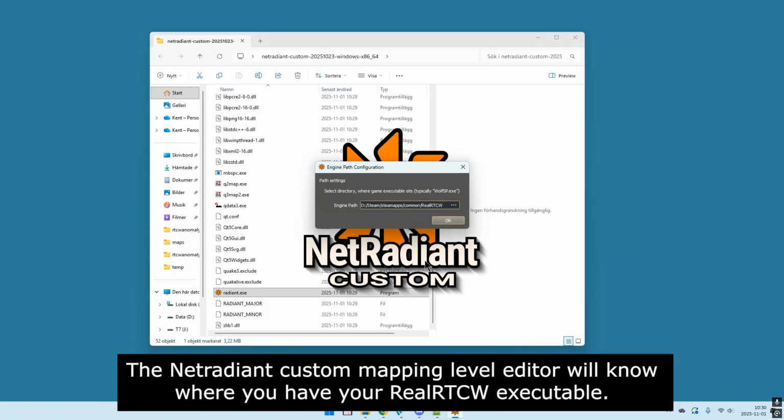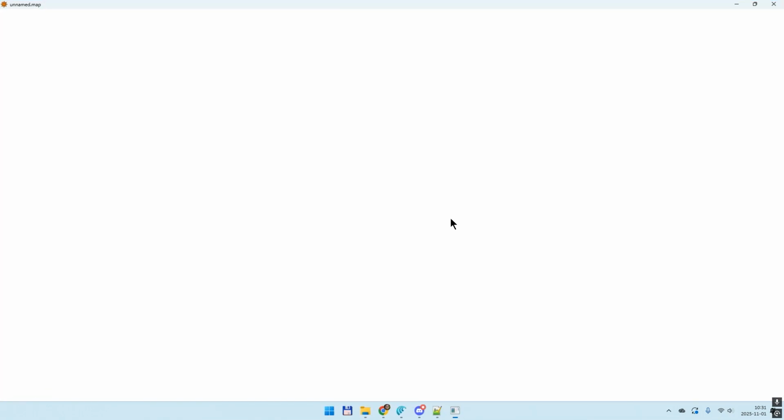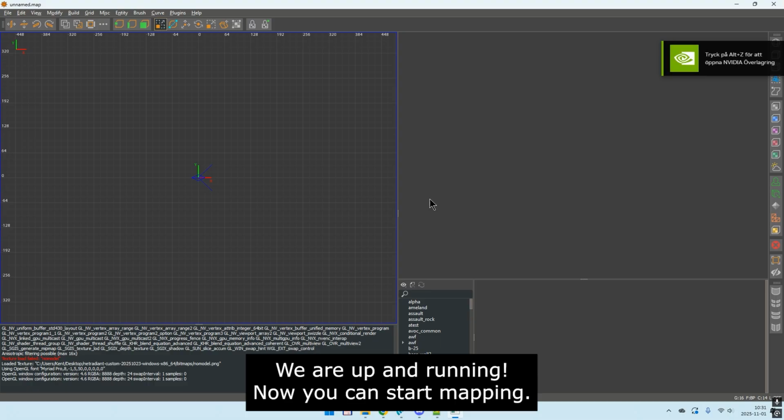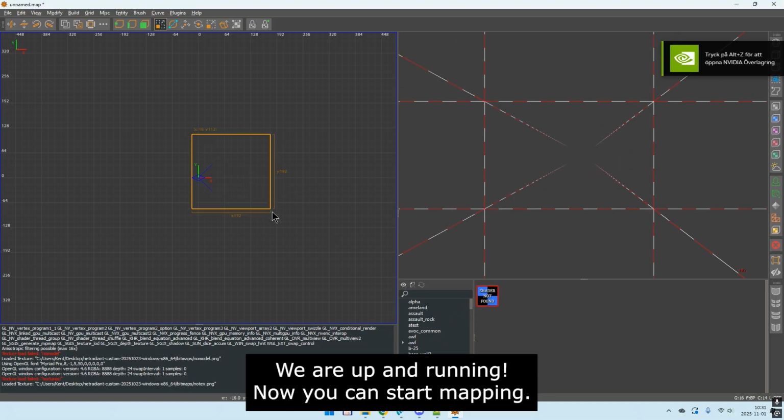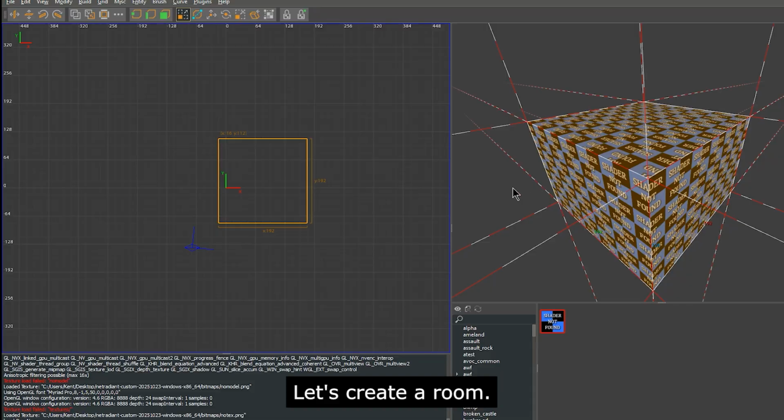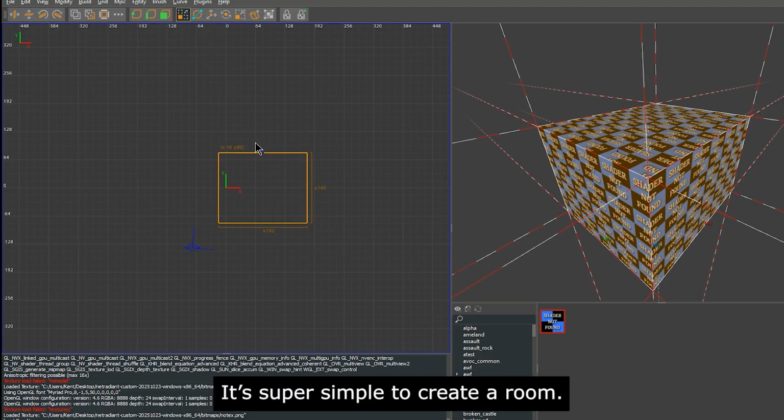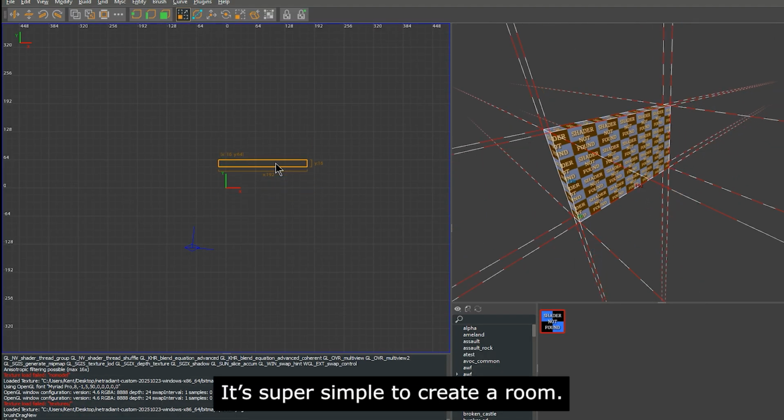The NetRadiant Custom Mapping Level Editor will know where you have your RealRTCW executable. Click OK. And we're up and running. Now you can start mapping. Great stuff. Let's create a room. And that's super simple to create a room.